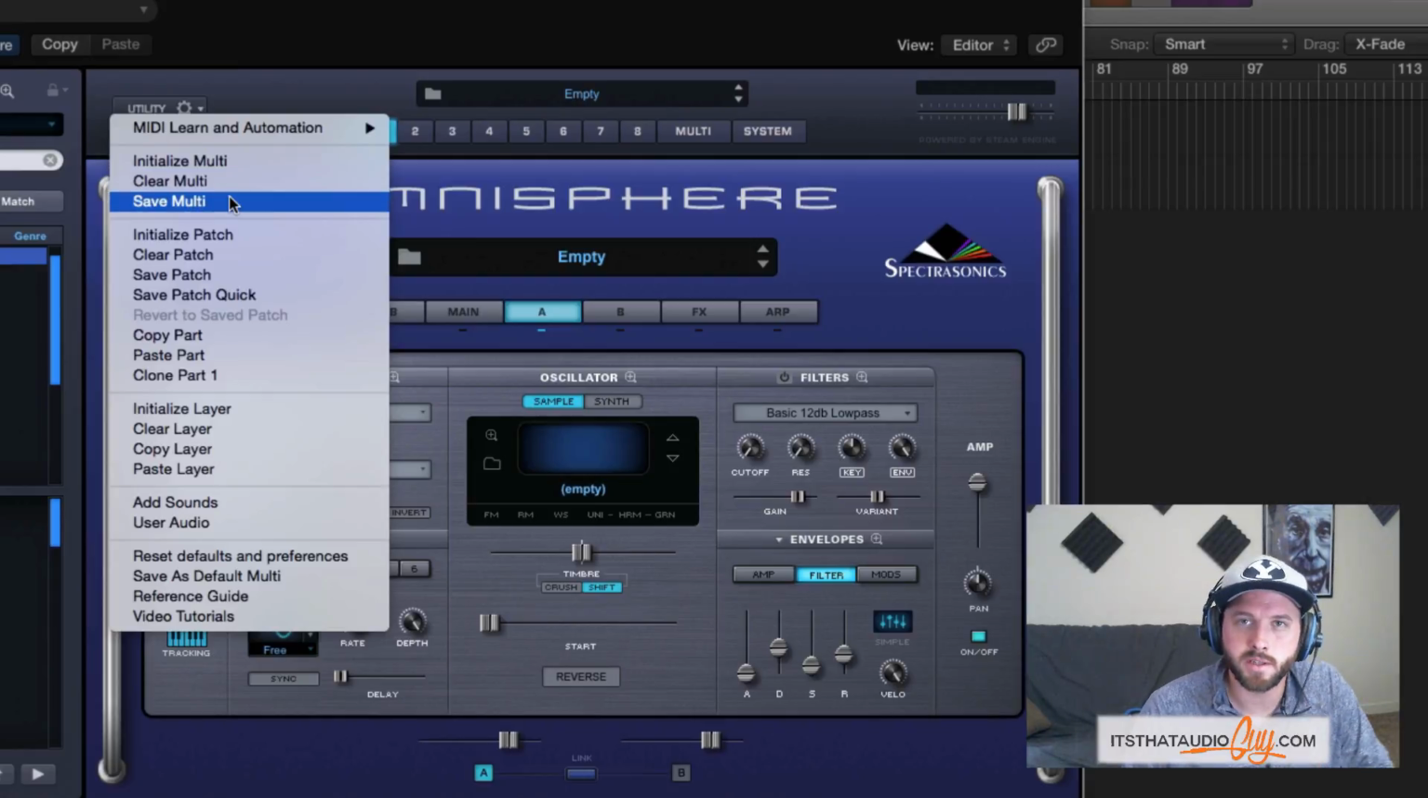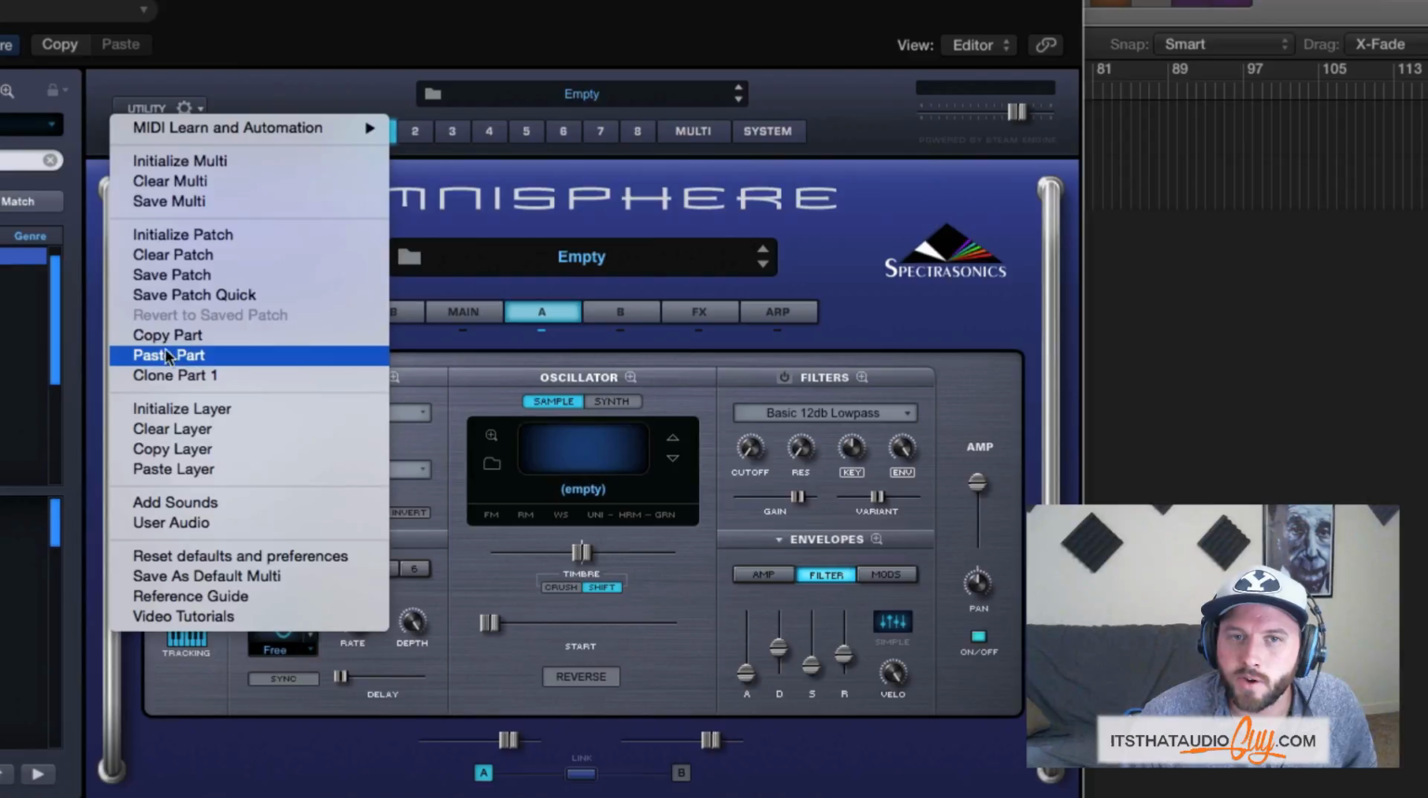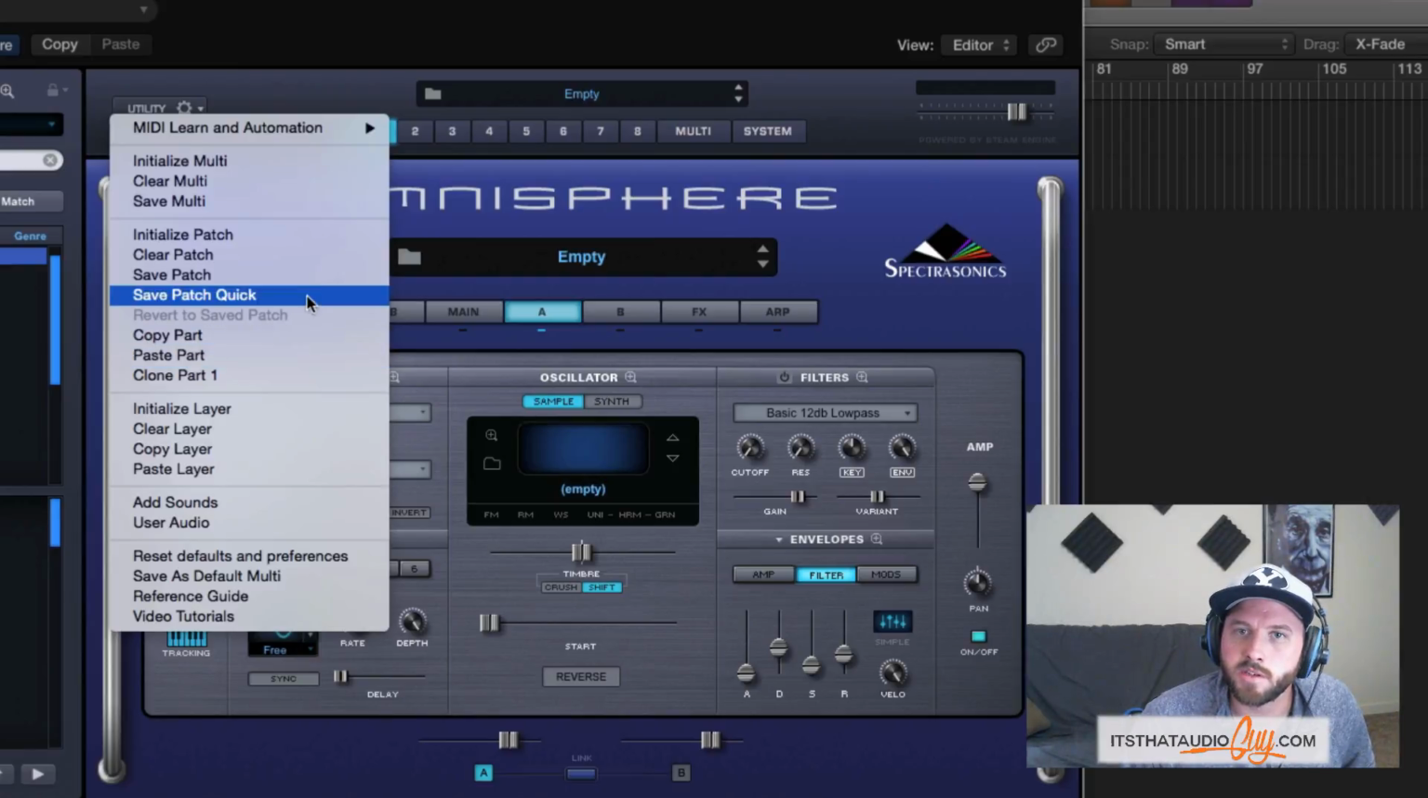If I want to just completely reset the entire plugin back to its default state, I'll just hit this clear multi and then I can start from scratch again. And then you've also got some options here where you can copy these parts and paste them into different parts. And you can do the same thing with layers.